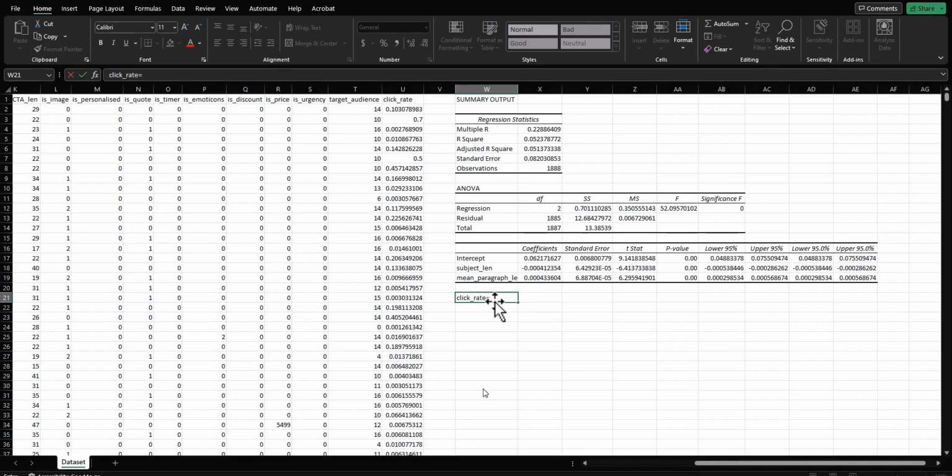And then remember, if I'm writing my regression equation, click rate equals 0.0621, 4 is enough, minus 0.0004 times subject length plus 0.0004 times mean paragraph length. They kind of cancel each other out. There are 3 zeros in there. Let me come back and fix that too. There we go. So there's my regression equation for this.